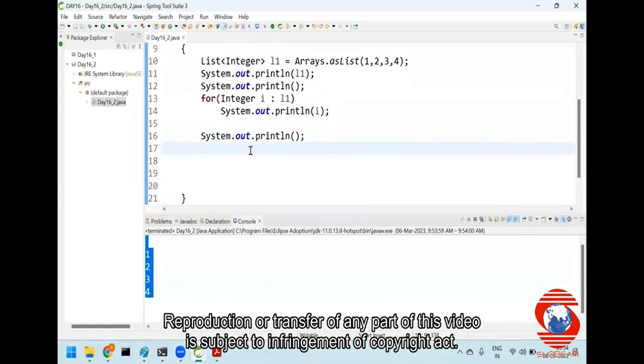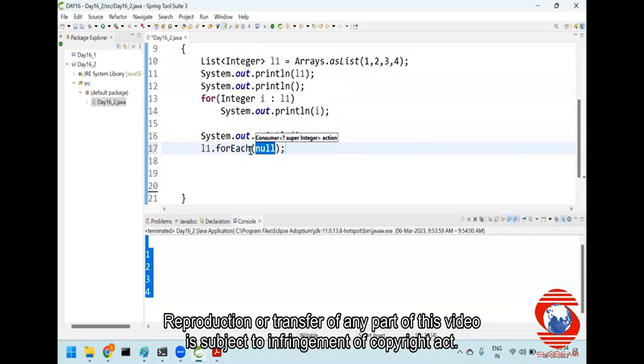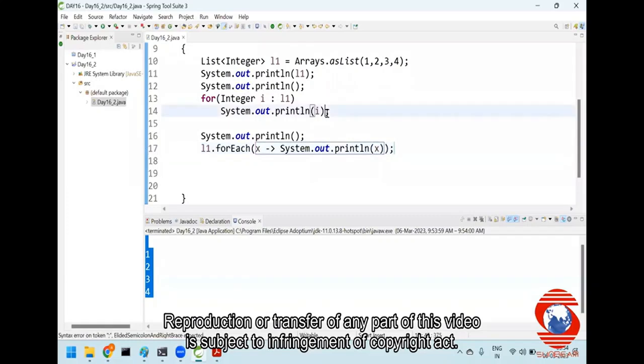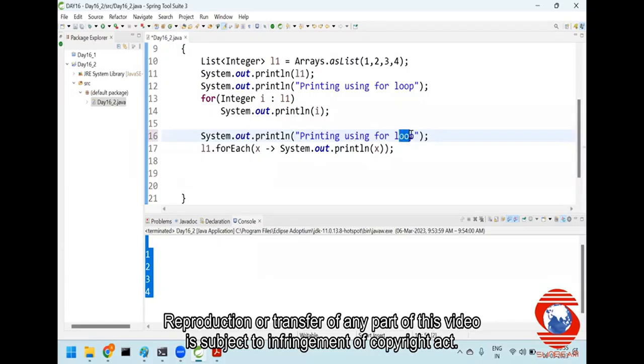I'll say L1.forEach. Inside the bracket, I'll say x, then the arrow symbol, System.out.println(x). Let us just execute. So here I'll just write printing using for loop. And here I'm writing printing using lambda.